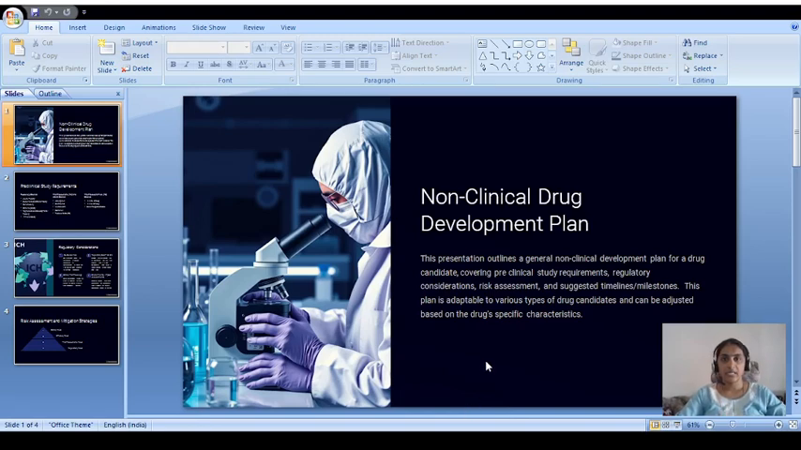We will see the non-clinical drug development plan. In this module, we are going to see the various steps to be followed for non-clinical drug development. This presentation outlines a general non-clinical development plan for a drug candidate, covering preclinical study requirements, regulatory considerations, risk assessment, and suggested timelines and milestones.